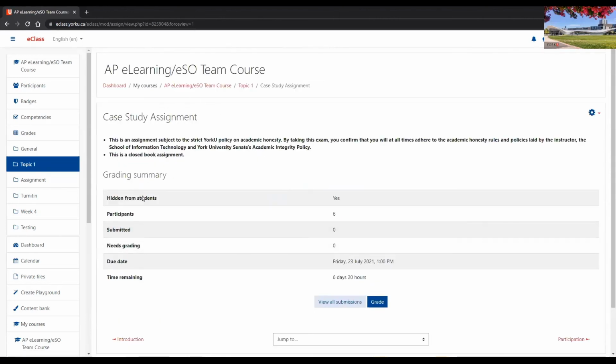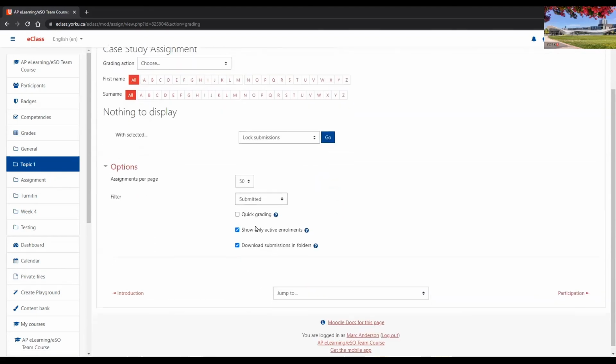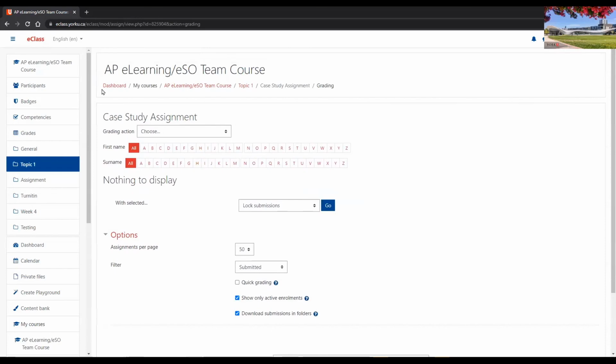And now you have the submissions window. You would see that you have 6 students in the class. No students have submitted. And of course, there's no grading required right now because there are no submissions. And of course, the due date and the time remaining. Then once students start submitting, you can select view all submissions, and then you should see them in this window.